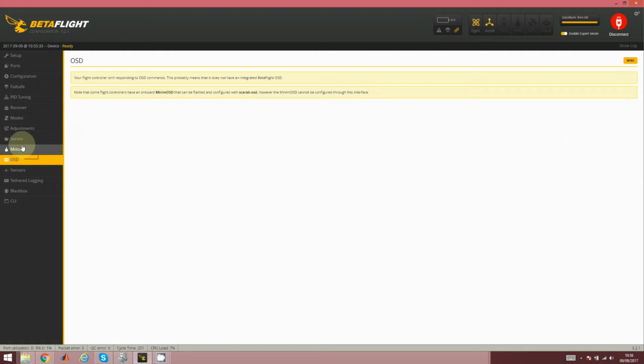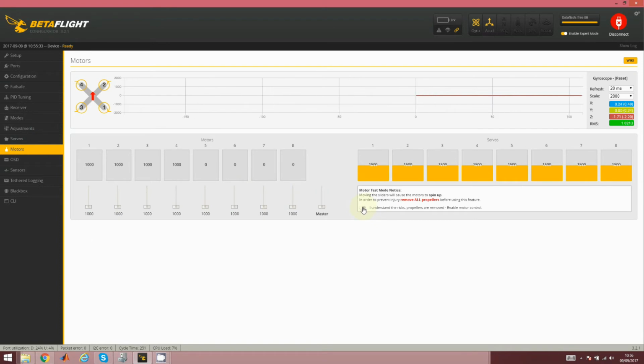So it's time to calibrate the motors as well. Be sure to have the props removed, and put the master to maximum. Okay, plug the battery, and decrease the ESC. Okay, so now it's calibrated. Okay, I will turn on the radio. Okay, now it's perfectly calibrated.